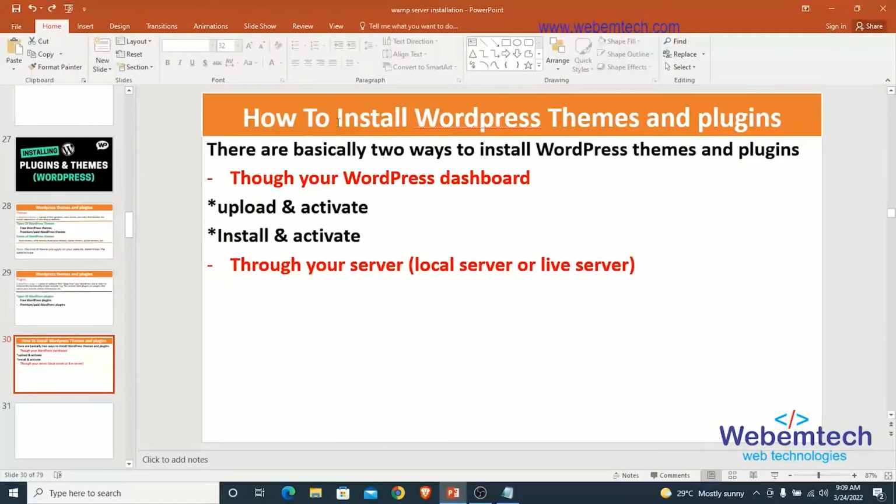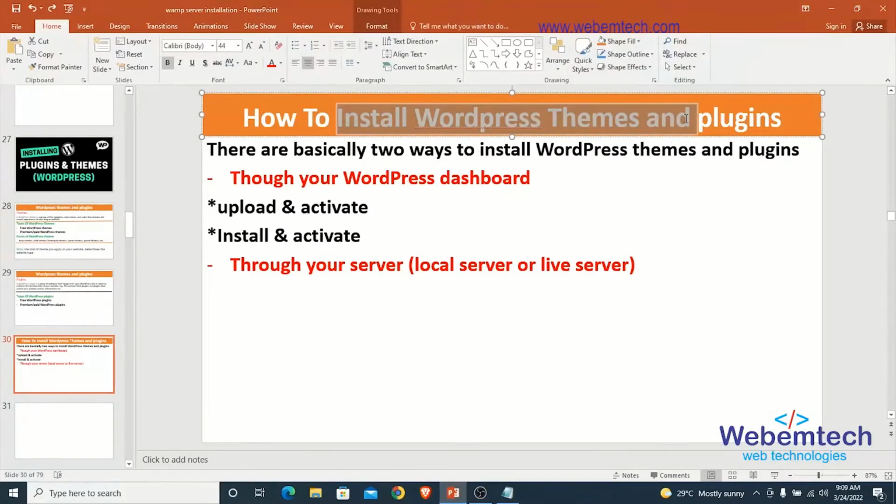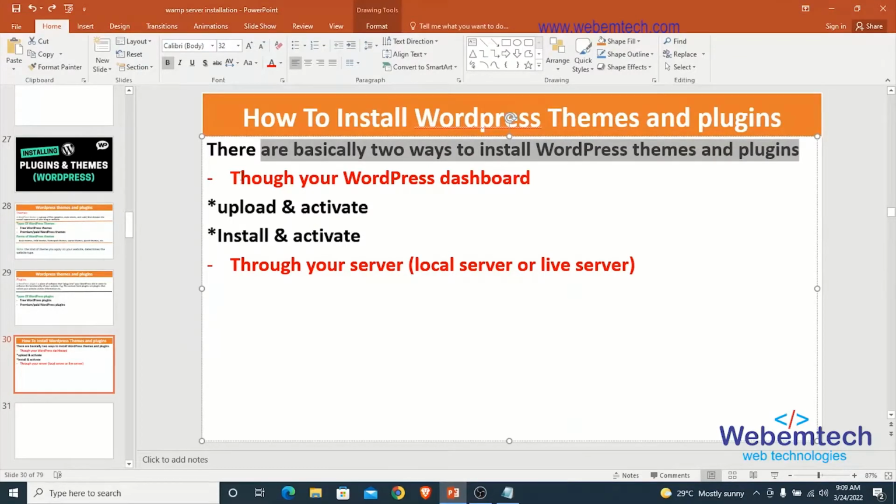Then we'll move to how to install the WordPress themes and plugins. Alright, we say here that there are basically two ways to install WordPress themes and plugins. The first is through your WordPress dashboard. The second is through your server, which could be the local server or the live server.